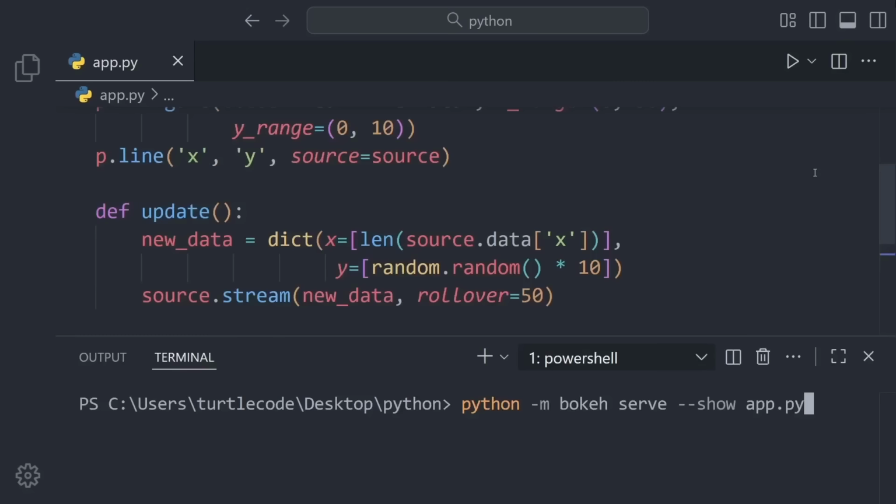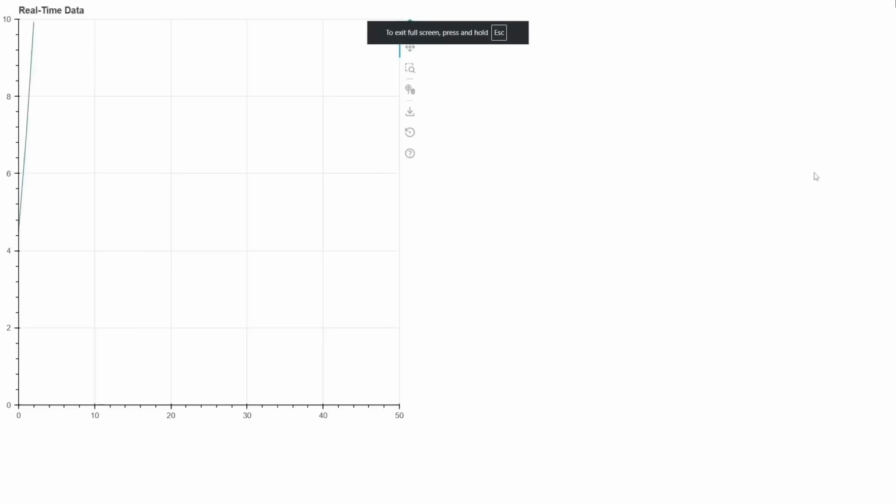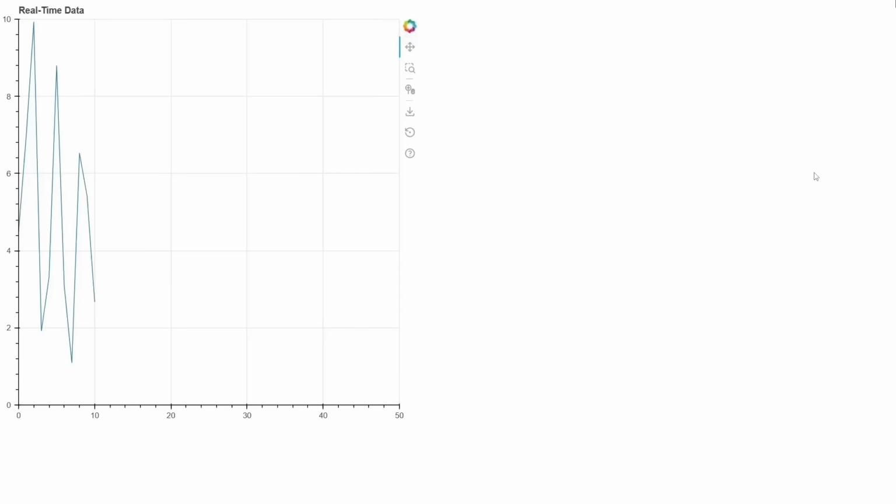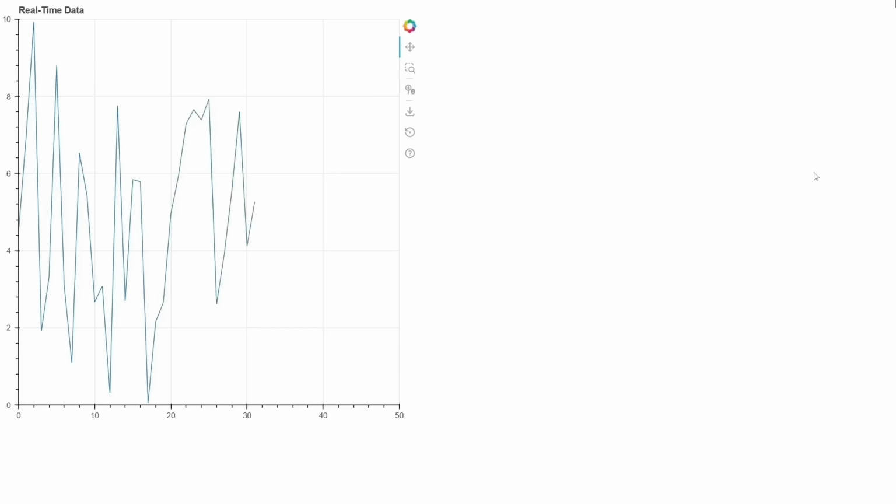To see this in action, just run it as a Bokeh app. It will open in your browser, and you'll watch the line grow and move in real time as new random data keeps streaming in. And that's it, our 10th example complete. You've just seen how Bokeh can handle everything from simple static plots to fully interactive real-time visualizations. Great job following along, and I'll see you in the next one.